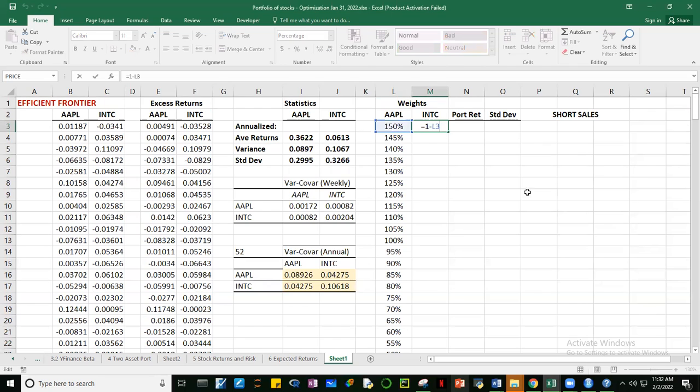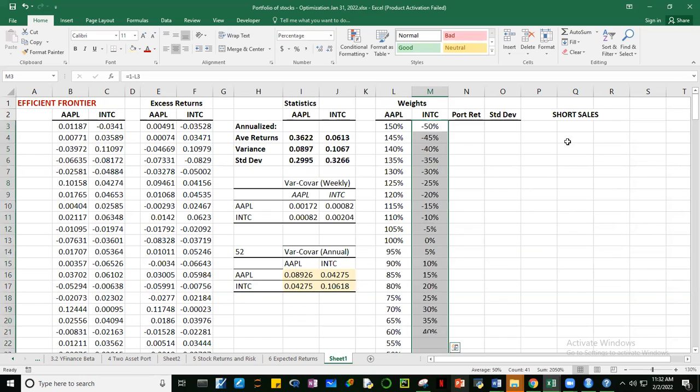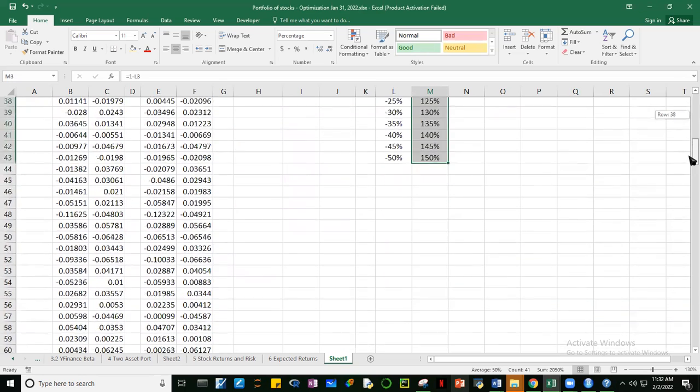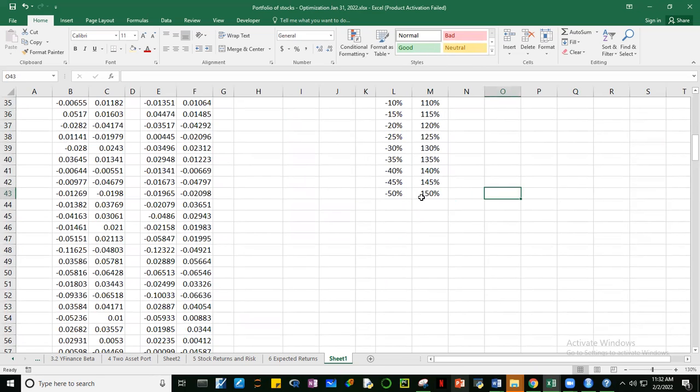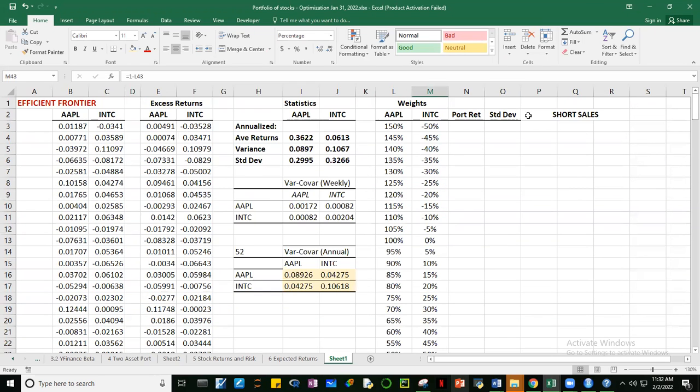Tapos itong formula natin kay Intel, which is 1 minus the weight ng Apple, double click, yan. Hanggang 150% naman siya. So dito naka-short dito si Apple, tapos linagay natin lahat kay Intel. Tapos ito baliktad naman. Okay?